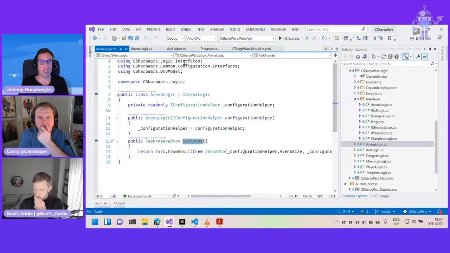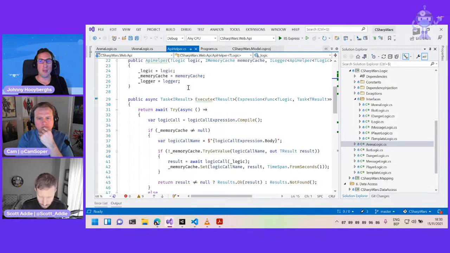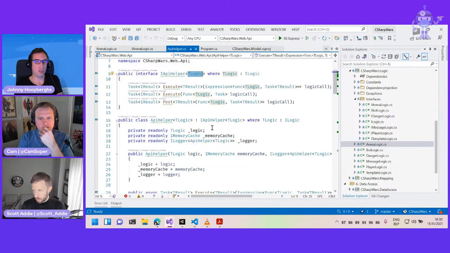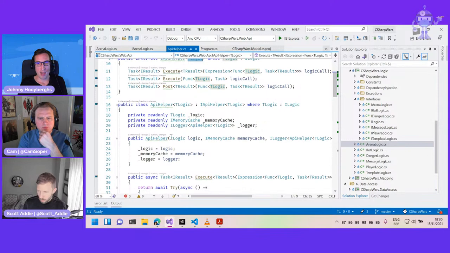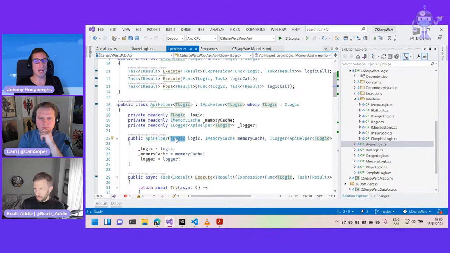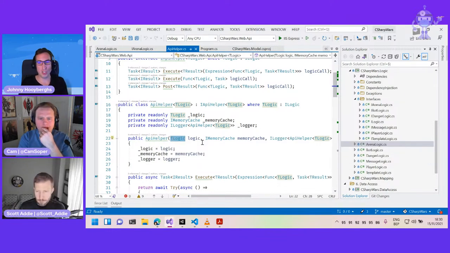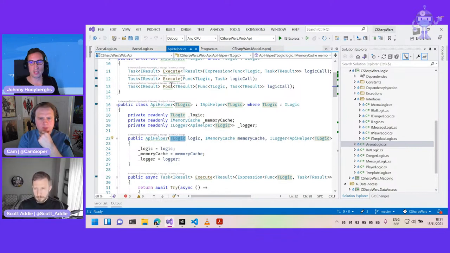That's the implementation. And then the API helper is generic in a way that it takes a generic type parameter, which should be the interface. And then when you look at the implementation for the API helper, it actually uses dependency injection to ask for or to inject that implementation for that interface. So you don't need to do it by hand. It automatically comes with that API helper. So if you create an API helper of iArena logic, then it will create an instance of API helper and it will inject the instance for the Arena logic. And that's also the reason.